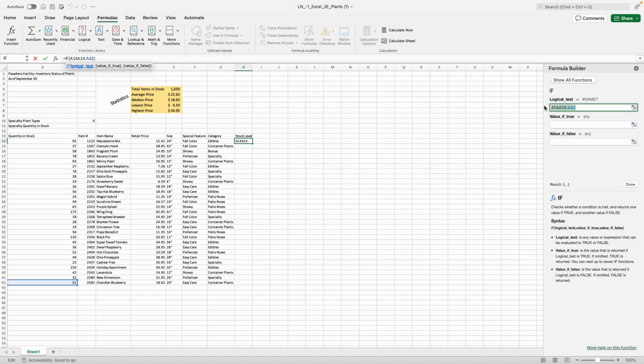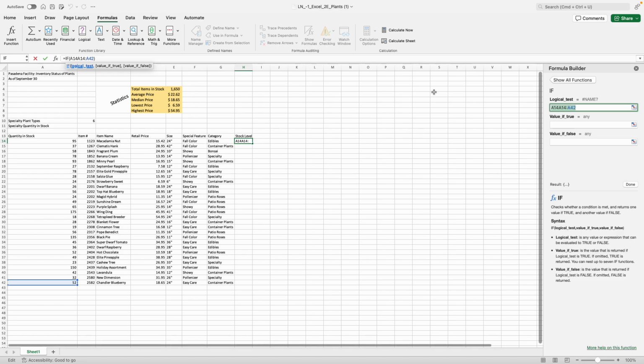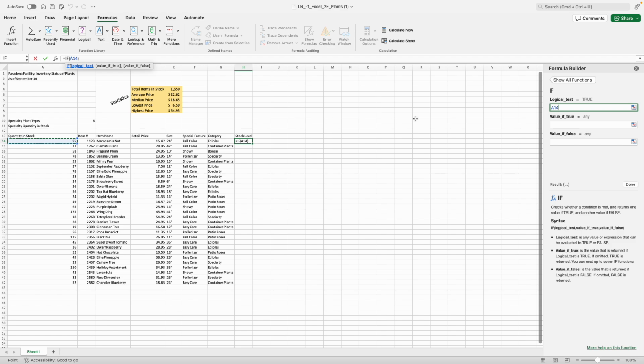We don't want to highlight the whole thing. What we want to do is get this first one set, right? So A14 is here. If A14 is less than 50, and then once we get it done, we're going to just copy it down. If it's true, if it is less than 50, the value is order. If false, we're going to put okay. Let's see if that works.